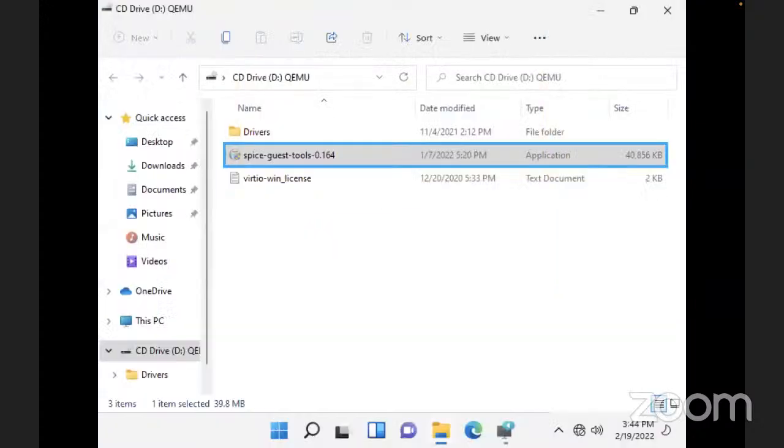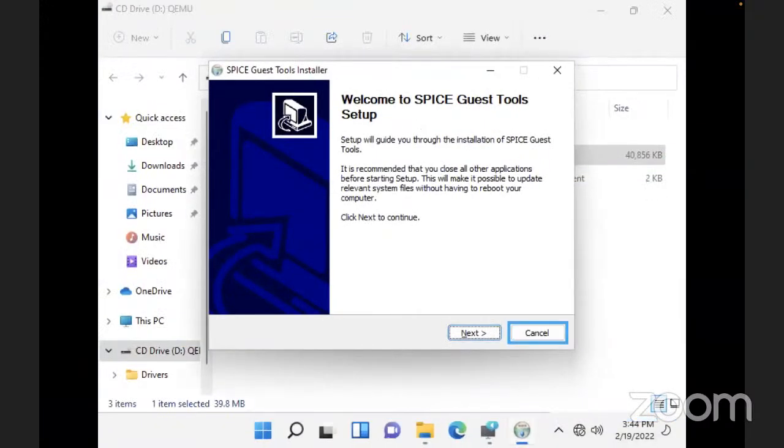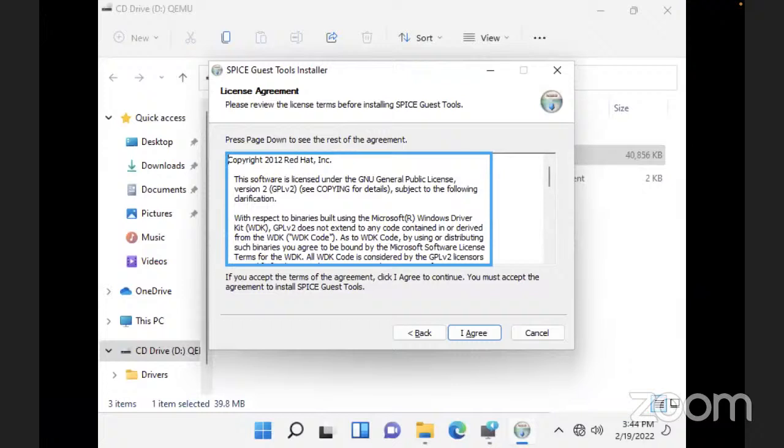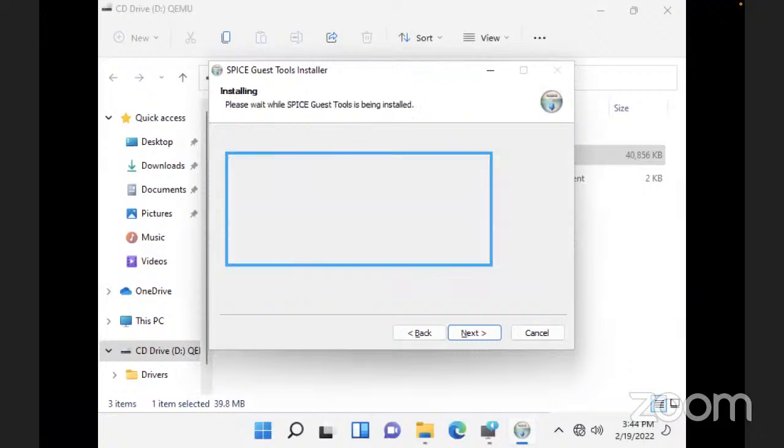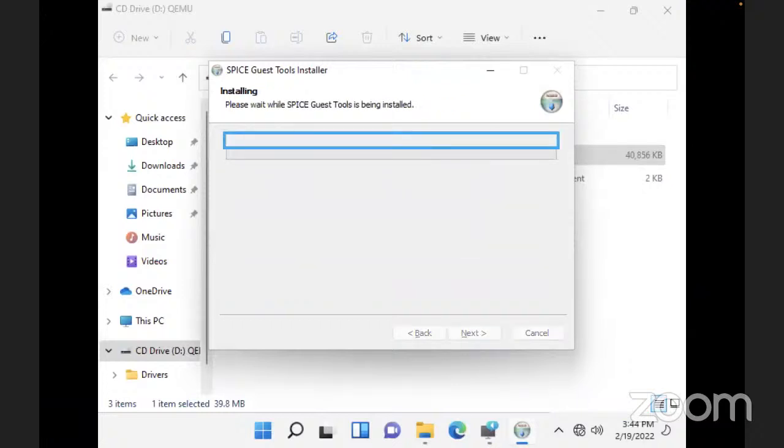Alt Y for User Account Control. Spice Guest Tools installer dialog. Alt N for next. Press Page Down to see the agreement. Alt A to accept the agreement. Spice Guest Tools installer. I'm going to wait until it says finish.